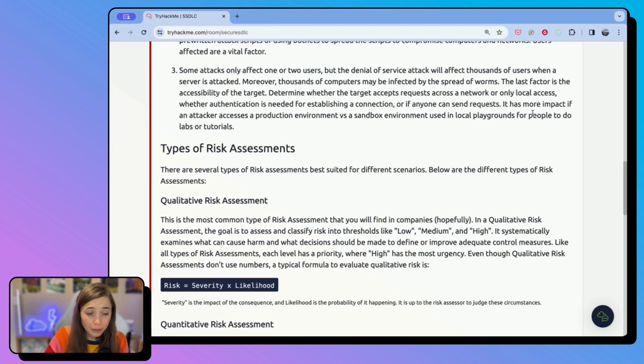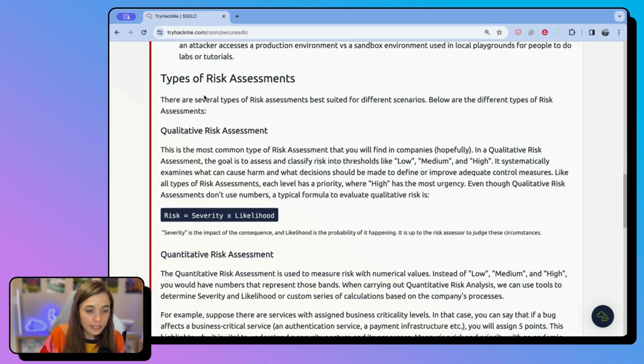It has more impact if an attacker accesses a production environment versus a sandbox environment used in local playgrounds for people to do labs or tutorials. So obviously, yeah, that would be part of your risk assessment. You have different environments and the different environments would have different levels of risk. So they're using the example of like a sandbox environment similar to TryHackMe. But the other obvious example would be your production environment versus your staging environment versus your testing environment in your DevOps flow. And then types of risk assessments.